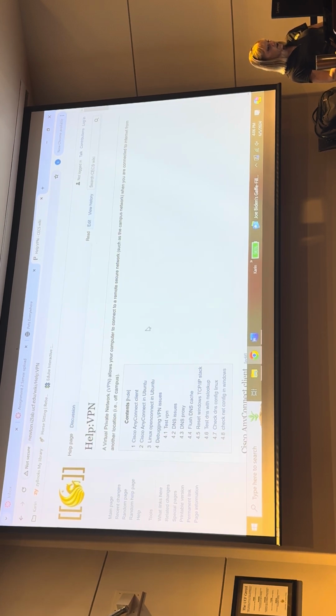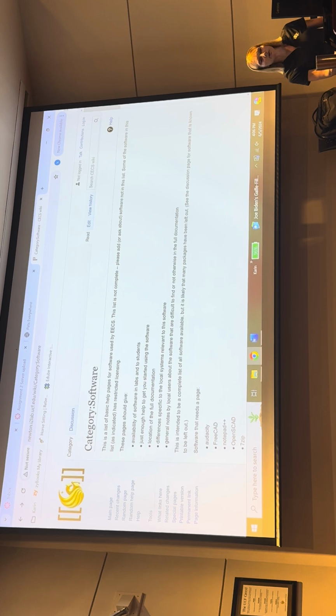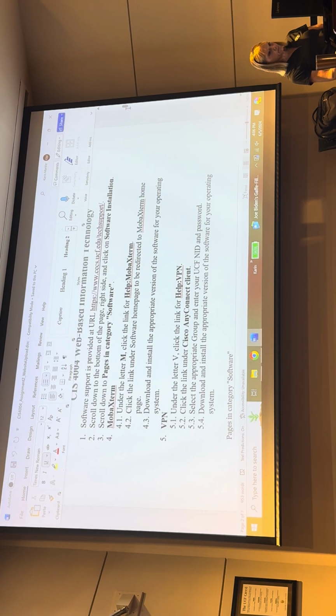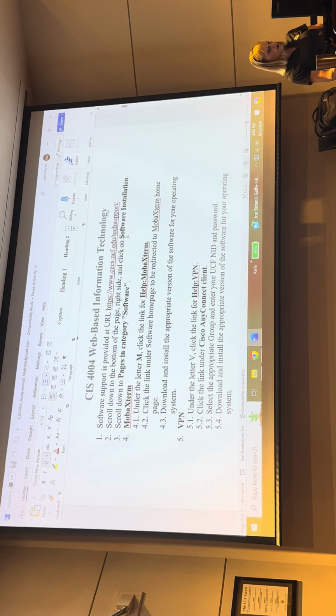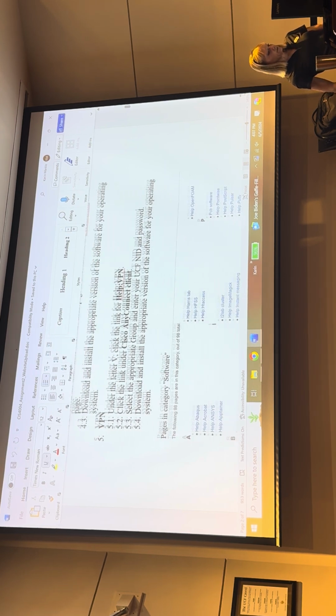All right, and then you also want to grab Cisco AnyConnect, because if you want to connect to Eustis off campus, in order for that to work, you have to be running the Cisco AnyConnect VPN. Those instructions are here in Web Courses. So you're going to go to the website. If you need to download these software applications, grab MobaXterm, grab the VPN. Oh, see, I had it in the instructions there, it's under V. And get those installed.